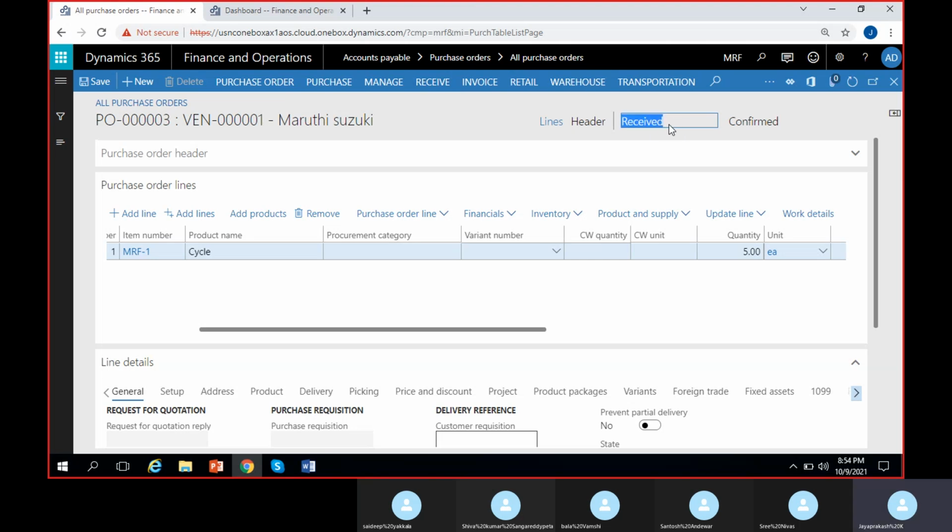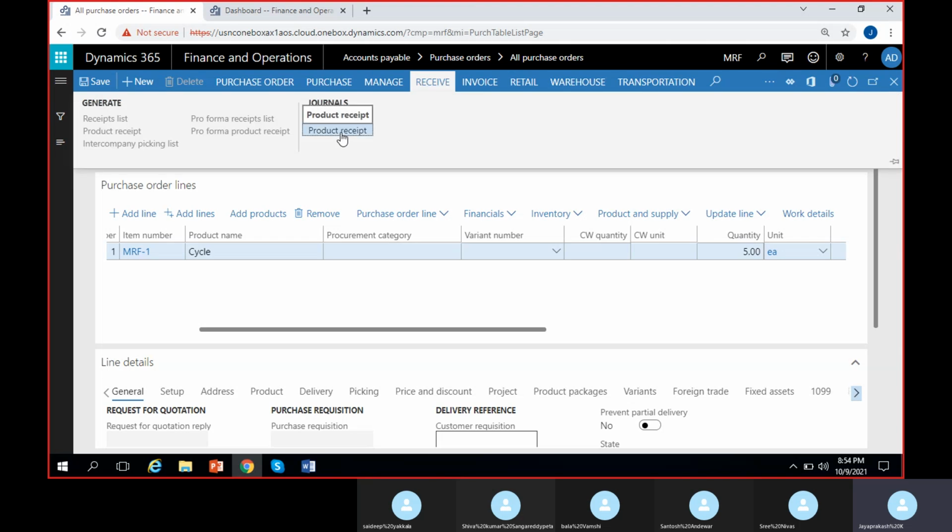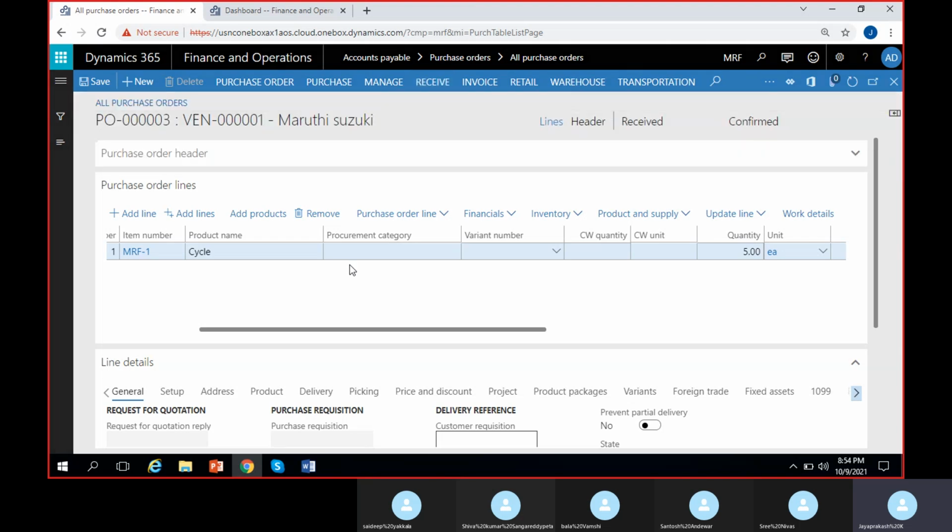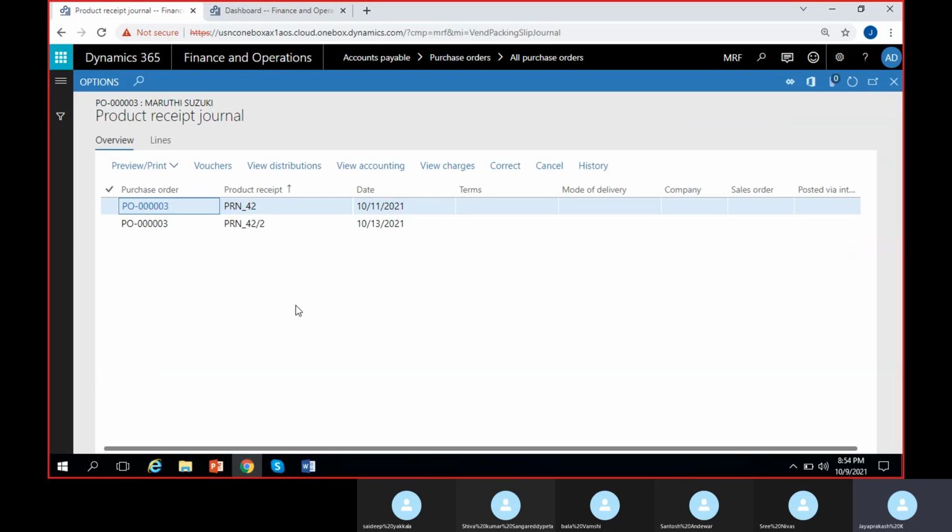Earlier it was open order, right? Even after receiving 3 goods. Now it has changed to received because we have received all the 5 goods on this PO. So I can click on receive here and I can see the product receipt under journals. It normally posts financial entries, right? So I can see those 2 product receipts.